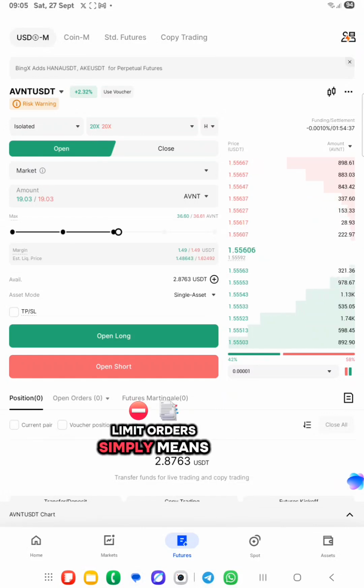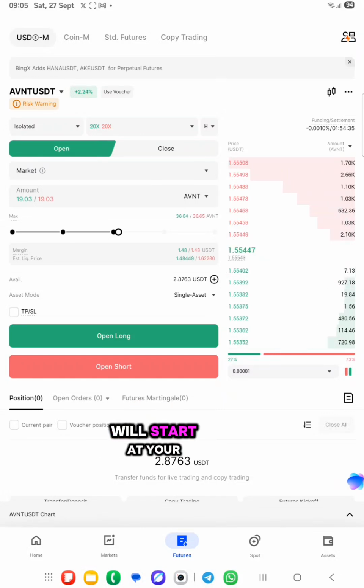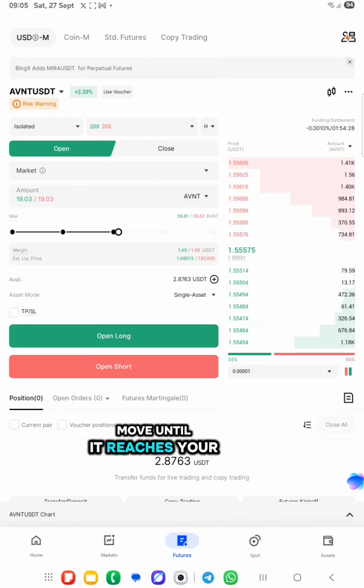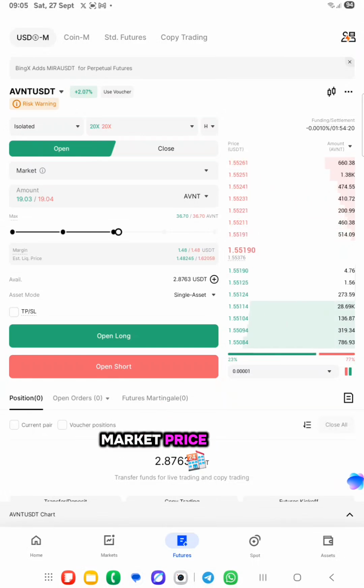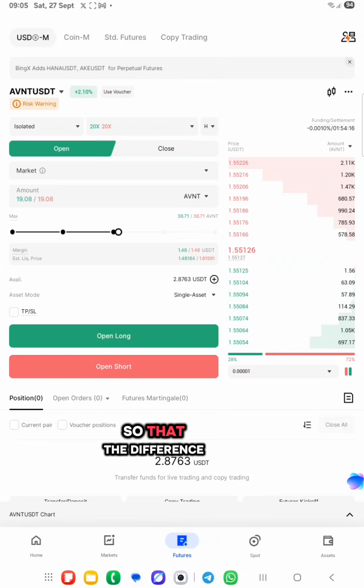Limit orders simply means the trade will start at your own price which you want, and you are willing to wait for the market to move until it reaches your entry point, and then your trade will start there. But if you use market, the trade will be triggered immediately with the market price, and the market price is the price that coin is at that moment. So that's the difference between market price and limit price.